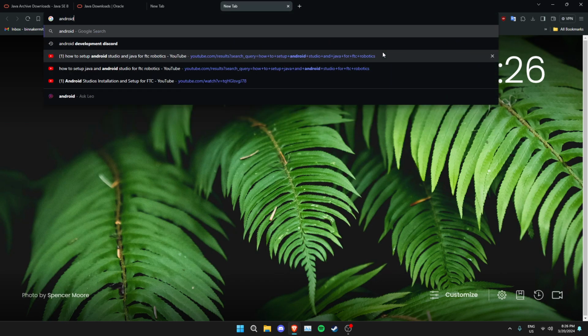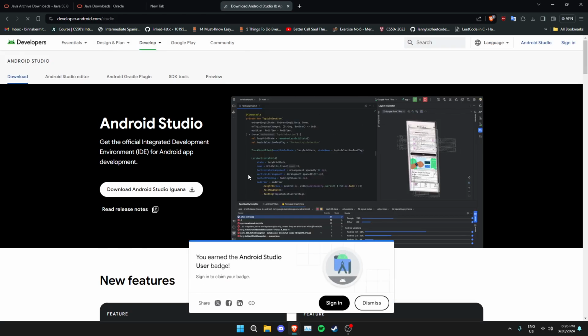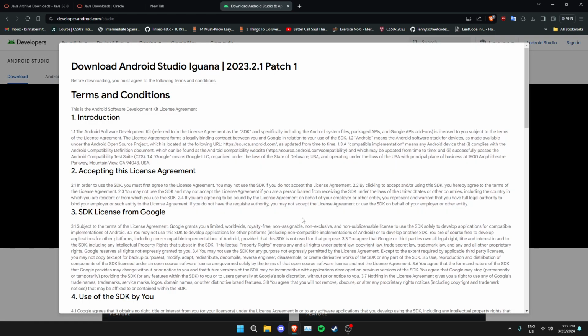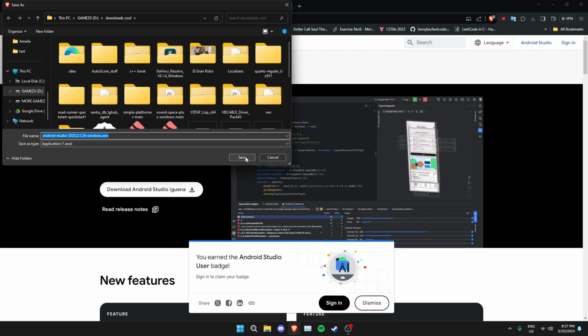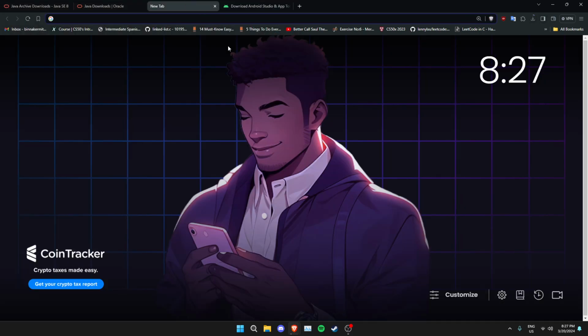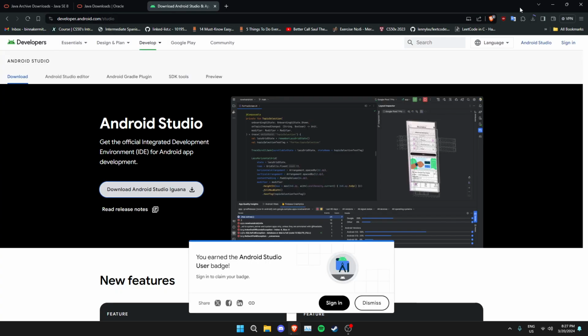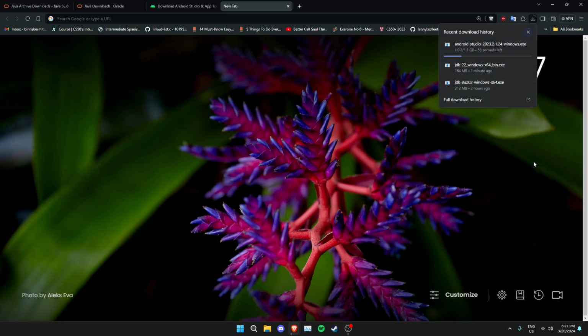And then the next thing you need to do is download Android Studio, because that's the IDE that is good for FTC. Download Android Studio. And this takes a while to install.